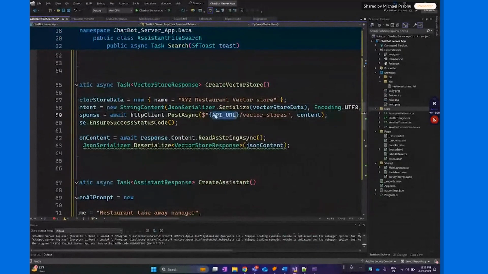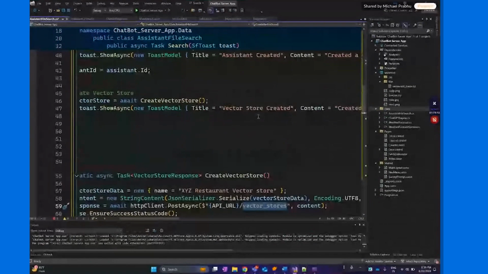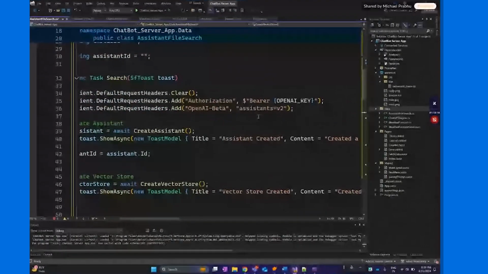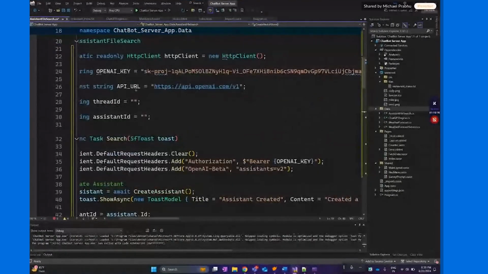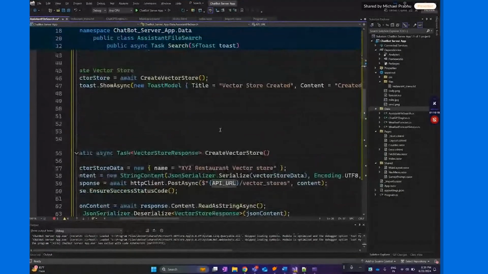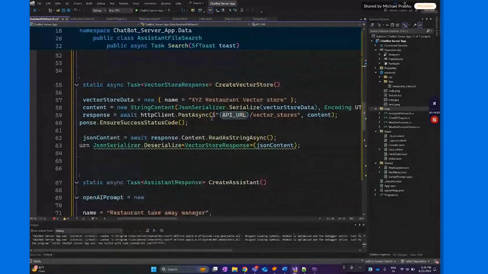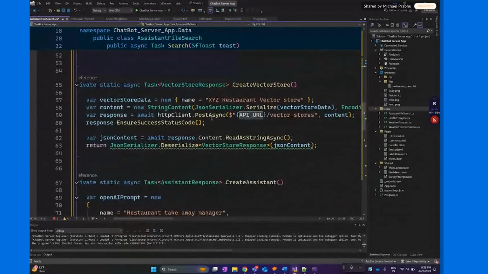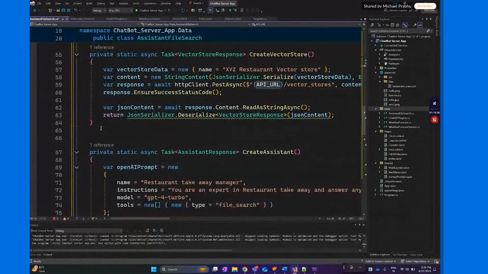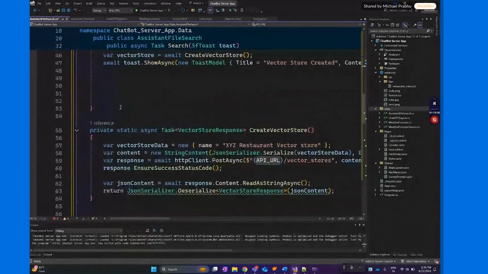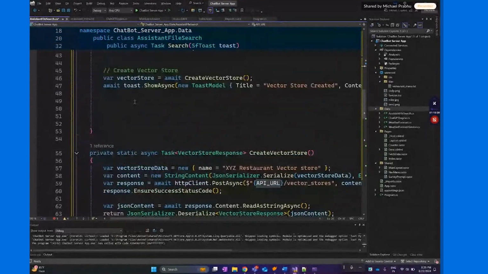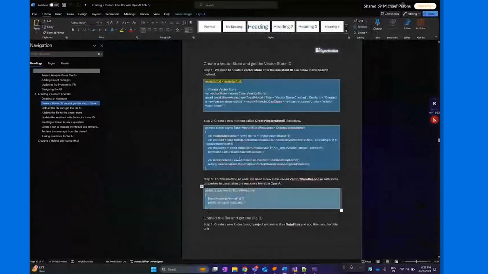For that endpoint, I'm calling this API URL and I'm calling vector stores. As you could see here, I have just declared the API URL and that URL slash vector stores. So that is the API endpoint that I'm calling here, and I will deserialize this and I will get the vector store ID. Okay, that's it. Fine. So that's done.